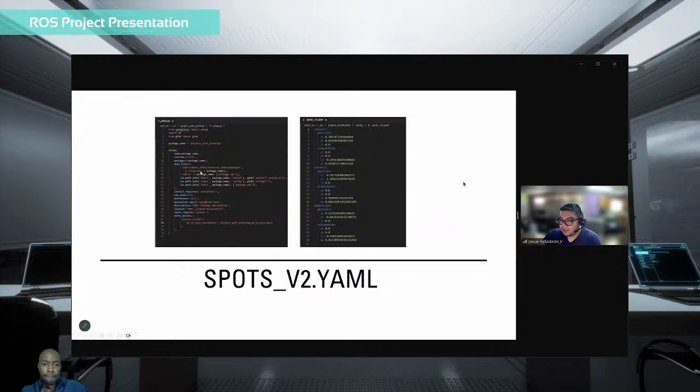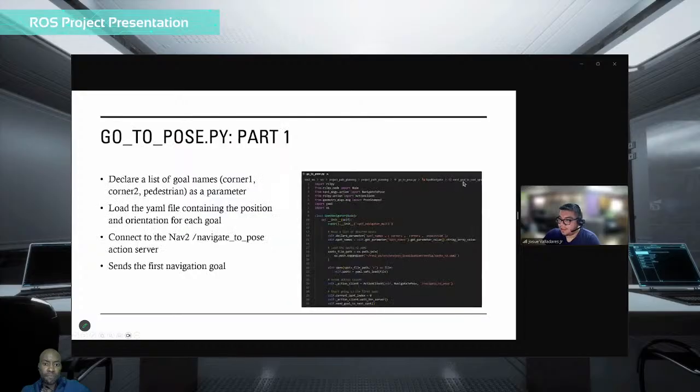And yeah, once again, it's just the setup and then the spots.yaml. And yep, here we go. This is the main code for the action client right here. So like I said, when I would launch corner one, it would go from corner one to corner two to pedestrian, just automatically. It wouldn't stop. I'd have to retype the code with corner two.